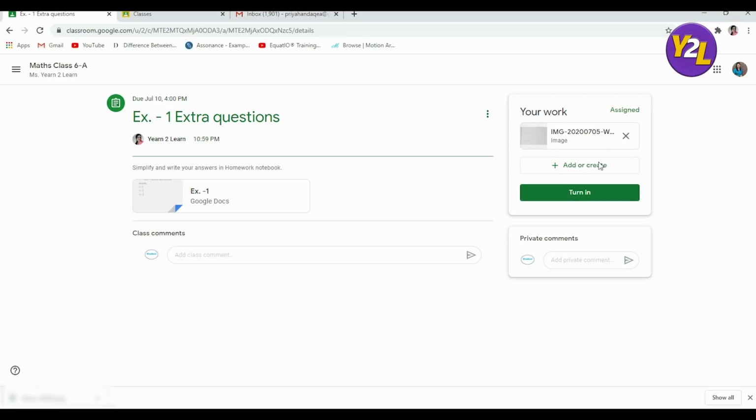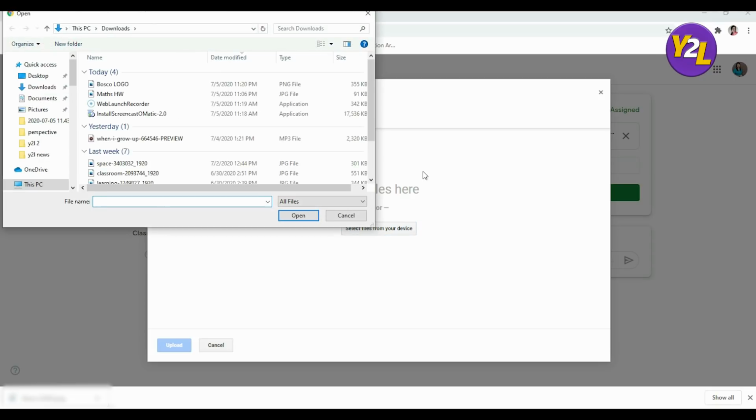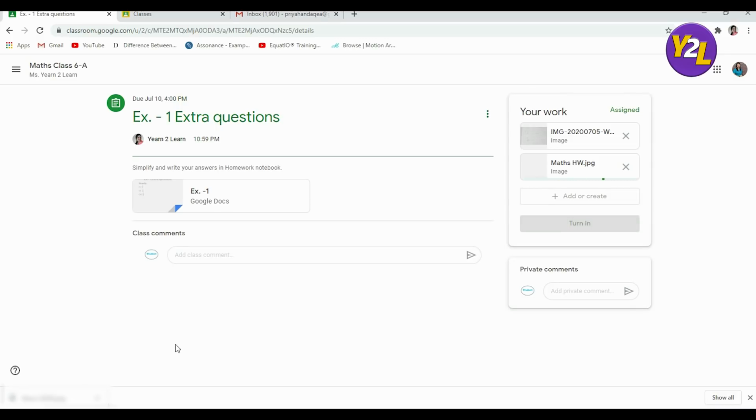Now let's assume that you have not saved it on Google Drive, but you either mailed it to yourself or through your phone you have transferred it to your desktop. So you have saved it on a location. So what you can do is you can add or create and then go to file attachment. Now you see this, select files from your device, click here, and wherever is the location, my file is in downloads with maths homework name, so I'm clicking it here and opening it and then uploading it. So these are the ways you can put your homework.